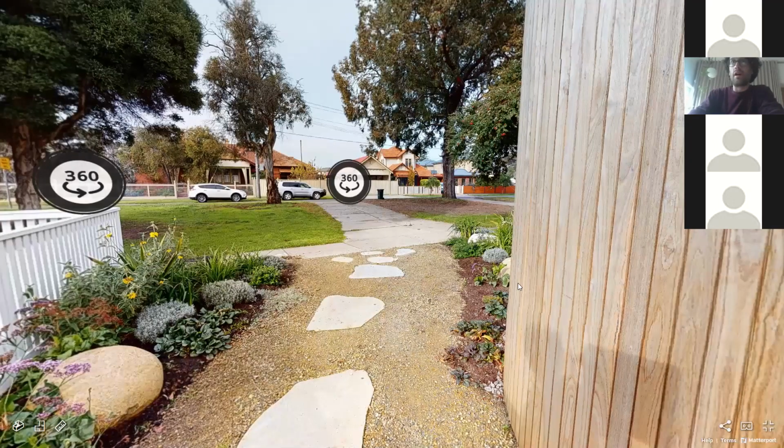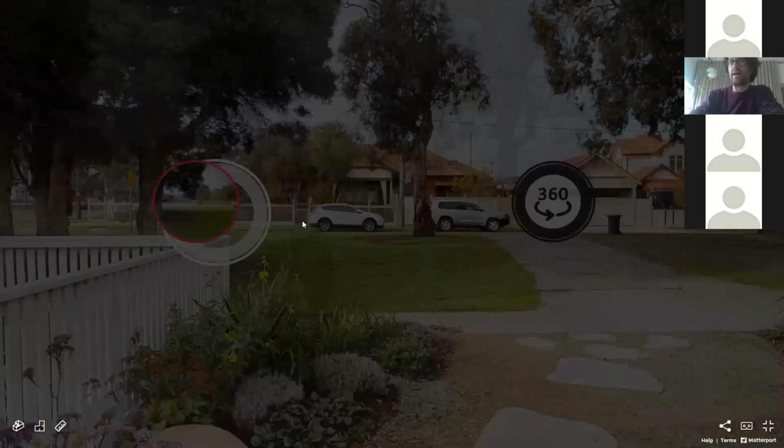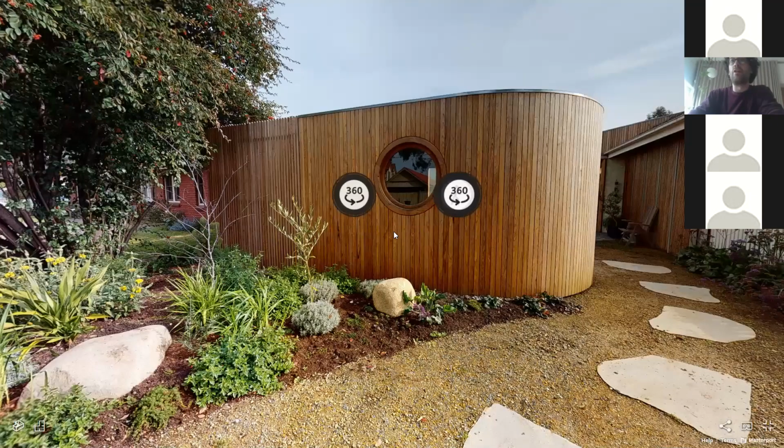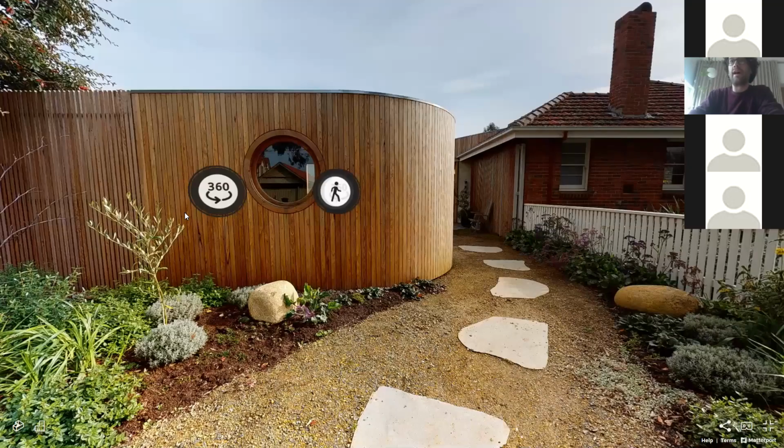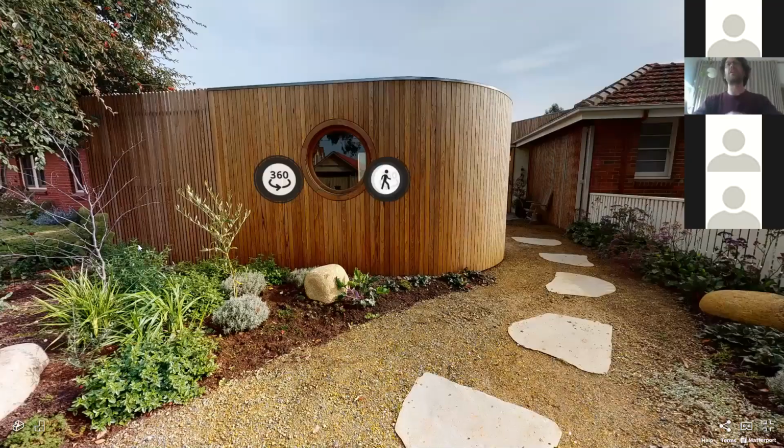So I always like to think about the cocktail party scenario where you're able to swing this gate wide open, throw the house, if I can get another view, throw the house and courtyard open to the street so that all your guests can kind of spill in and out.